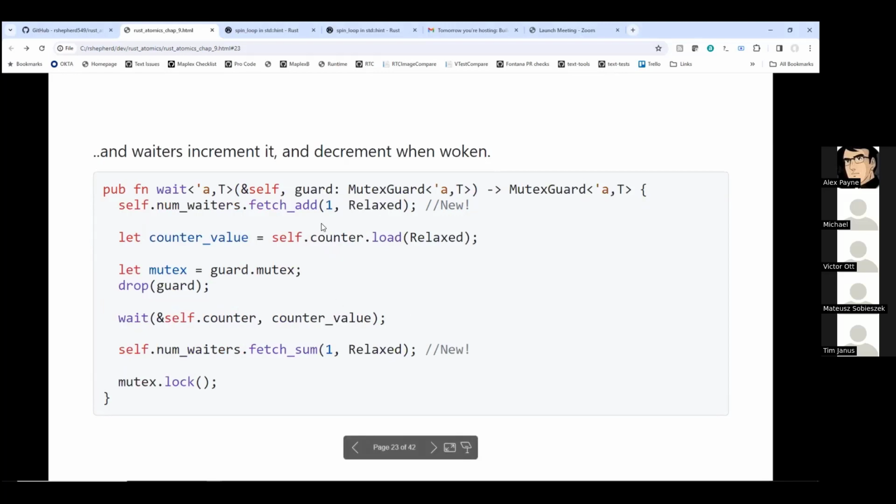The wait method is a bit more interesting in that they now have to register that they're starting to wait. So they increment the number of waiters, and that should almost certainly be sub, not sum. Subtract one to reduce it down so that we've got it bracketed when we've stopped waiting on it, so that any of the notifiers can see when all the waiters have disappeared. Other than that, it's the same.